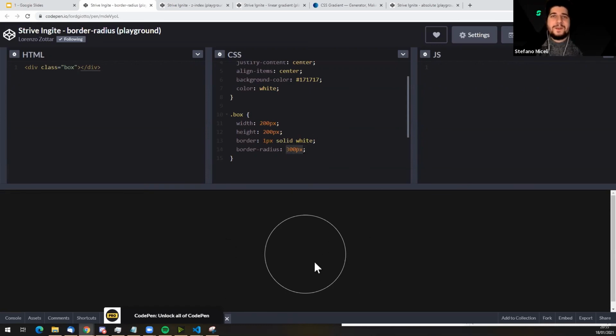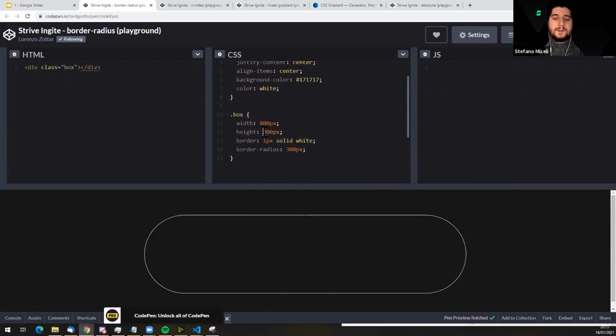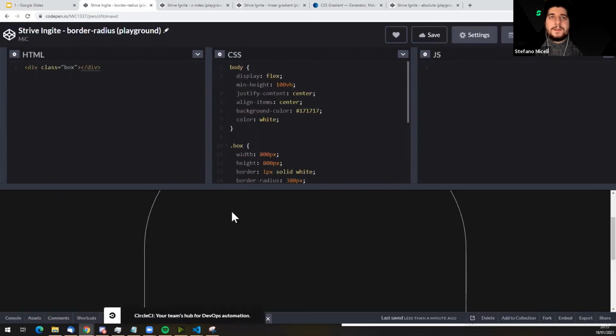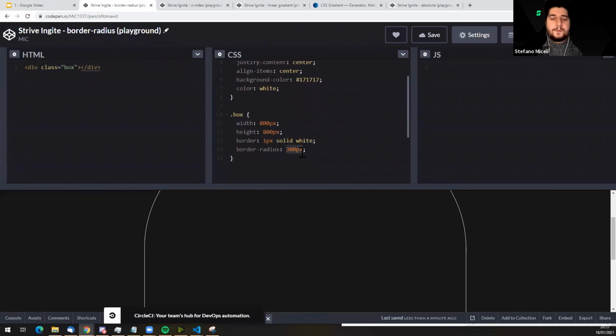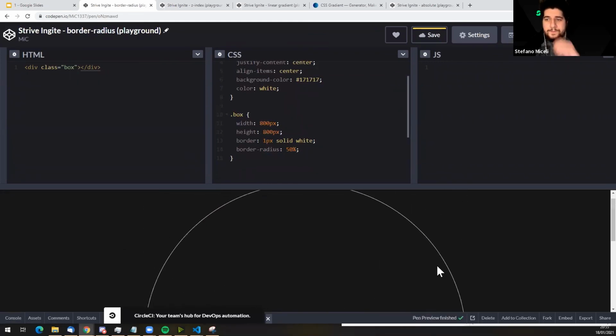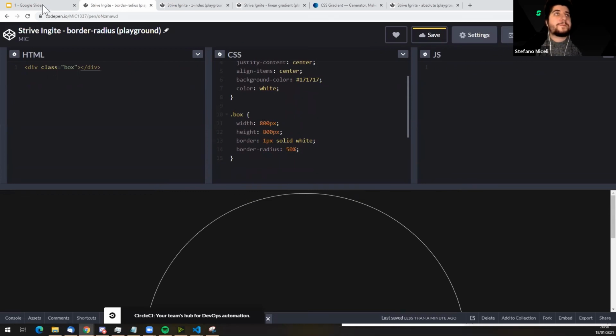But just to make sure, maybe one day your box becomes bigger, right? And that 300% is not true anymore. It's not the exact middle, right? So you can see it's not a circle anymore, but if I use 50%, it's always going to be a circle, no matter what the dimension, okay? That is why it's more advisable to use 50%.